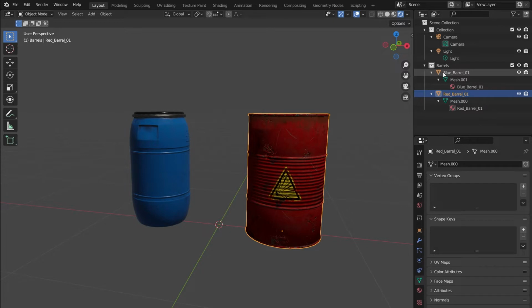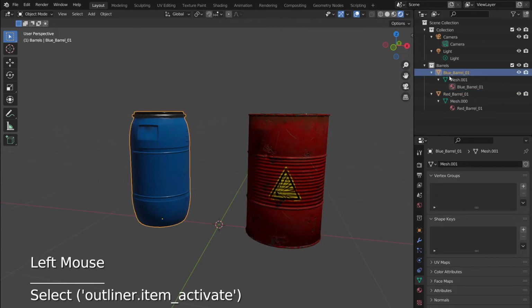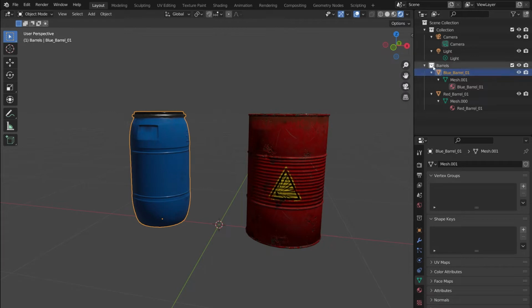On the left side of the names of the barrels, you'll see there's a little icon, a triangle that represents an object. Every type of object has an icon. So here we have lights, camera, and then we have the triangle for an object.